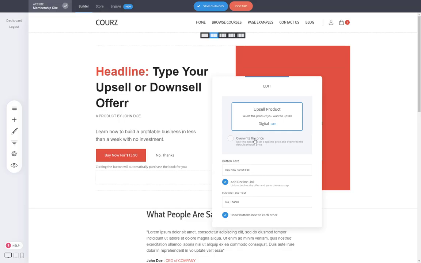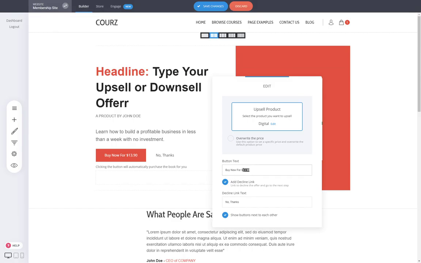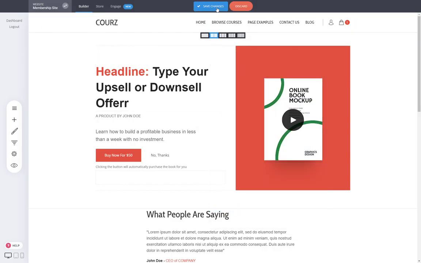You can override the price that we put at $50. You can set it at $30 or $20 because this is an upsell. That's entirely up to you. And here obviously we can change the title of the button so that it doesn't mislead people about how much they'll pay. And that's it. So these are the two options: buy or no thanks.